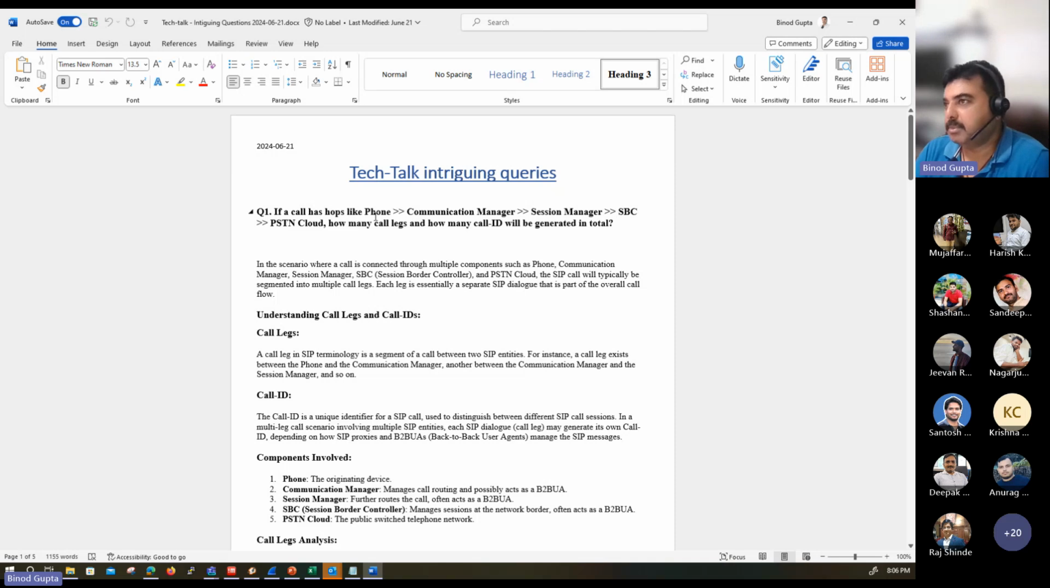In that case, between phone and CM there will be one call leg. CM to Session Manager will be one call leg. SM to SBC will be the third call leg, and SBC to PSTN will be the fourth call leg. So in total, there will be four Call-IDs, four call legs.